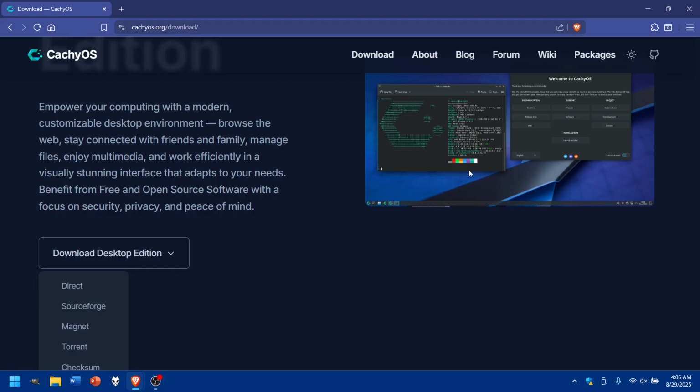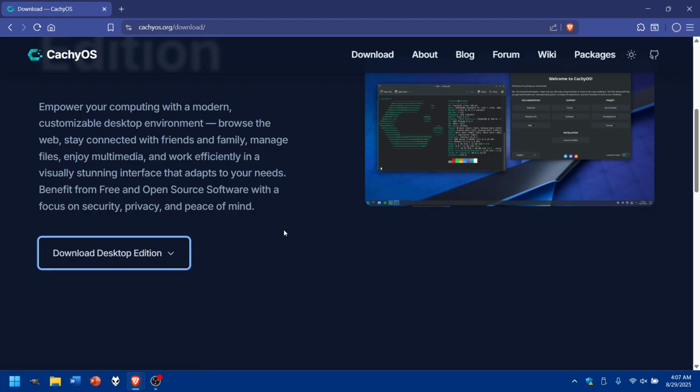It does give you options when you're doing the setup process on what desktop you want to use. If you're new, I would say stay with GNOME or KDE or even XFCE. If you're an advanced user, you probably already know what desktop you're going to be using. It could be Hyprland or DWM. So I'm going to get the direct download.